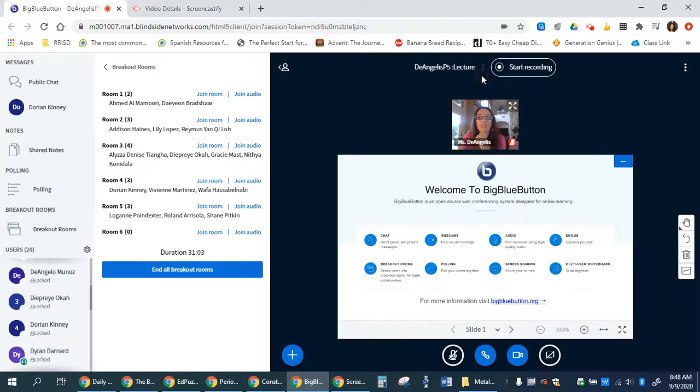After that, you click invite. Once you click invite, the students will receive an invitation on their screen. They will click accept and they will end up in the breakout rooms with their classmates.